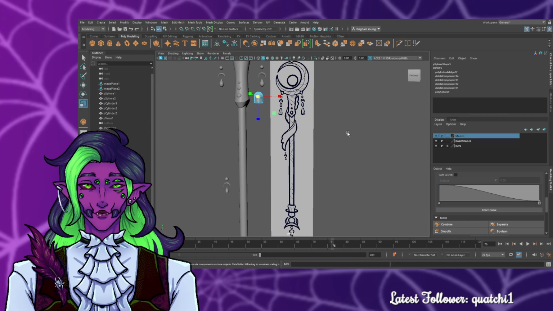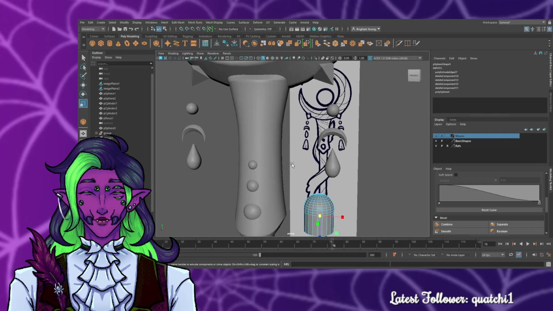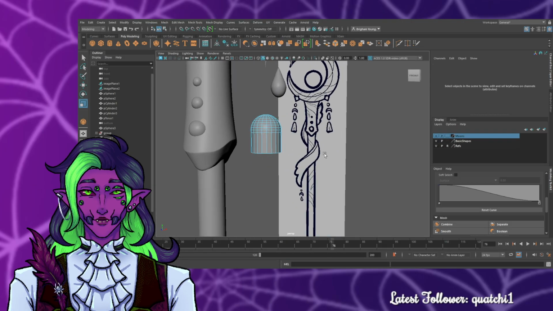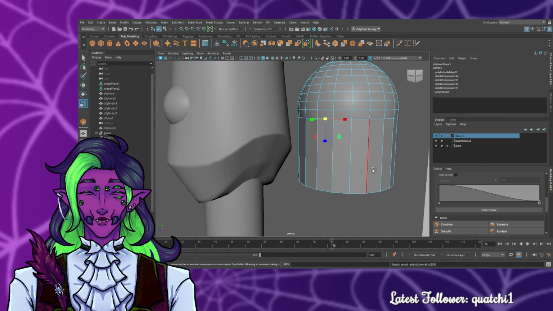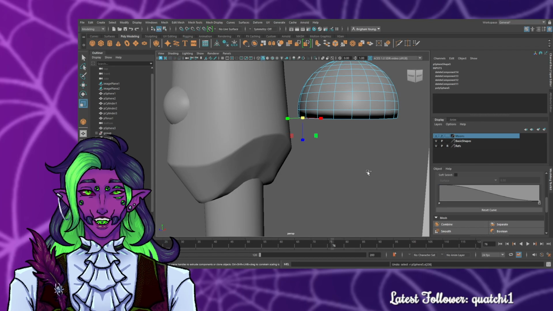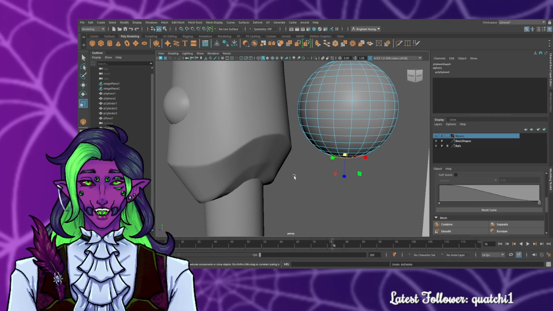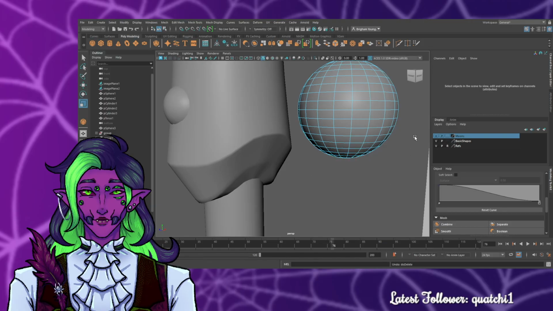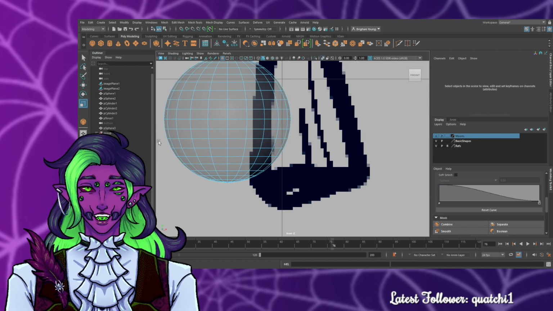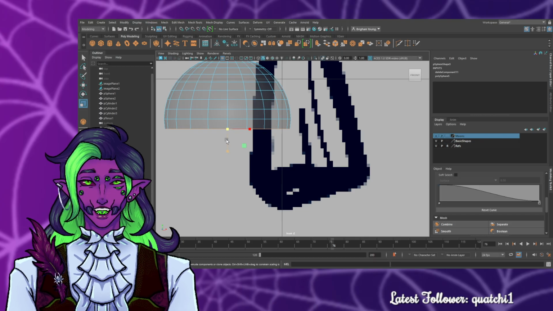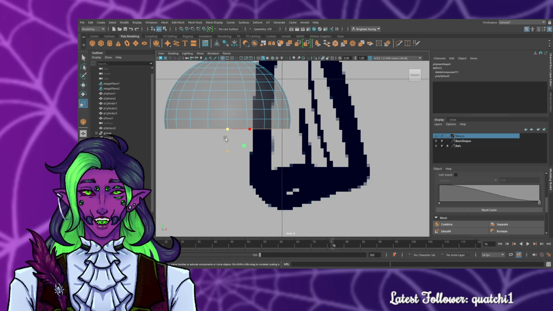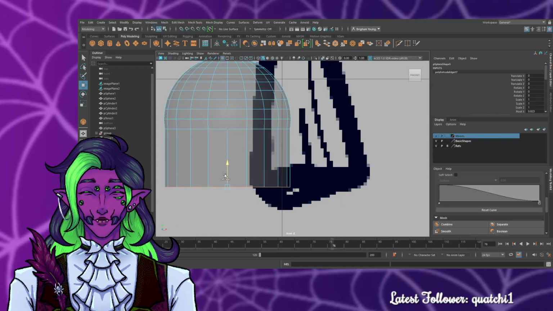Interesting. It's not letting me select it as an edge loop. Wait, let me redo this then. I might need to select it as faces, which I'd have to do from this way. There we go. Sorry, that's better. Yeah.